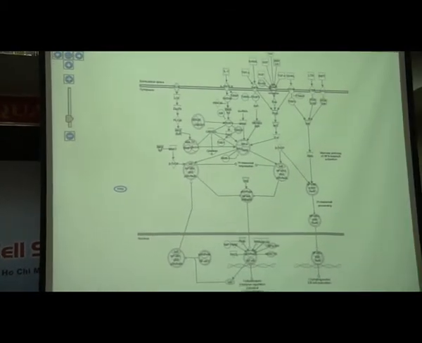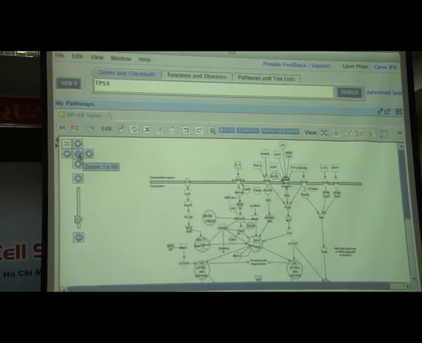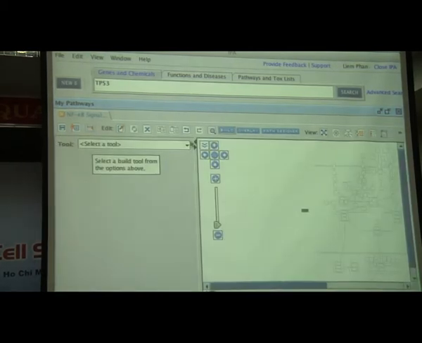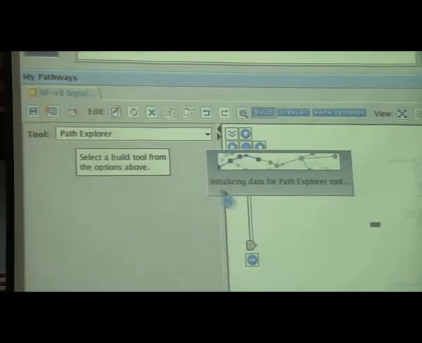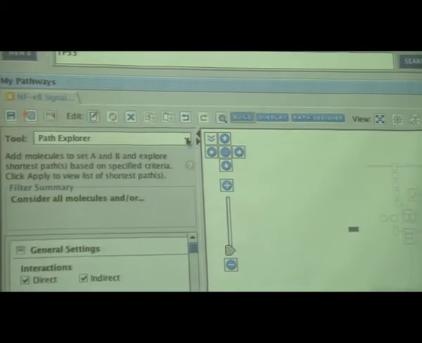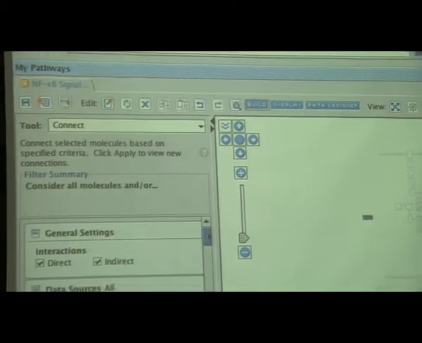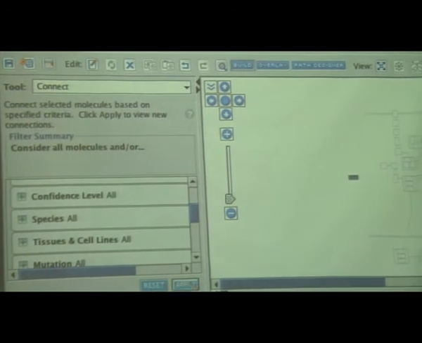Build, okay, and then I select Path Explorer, or I can also use Connect as well. I can use Connect as well. Apply.